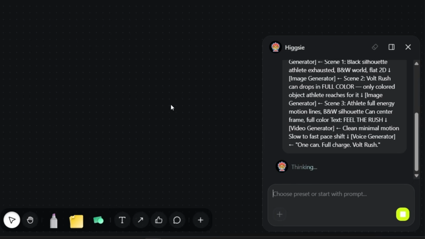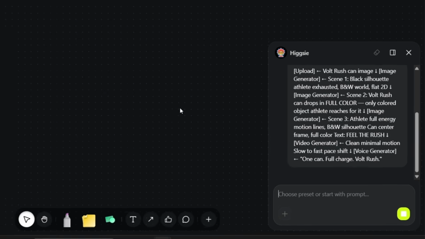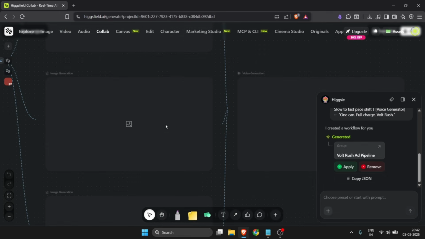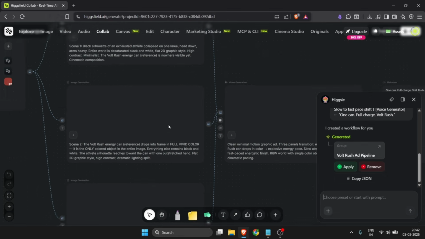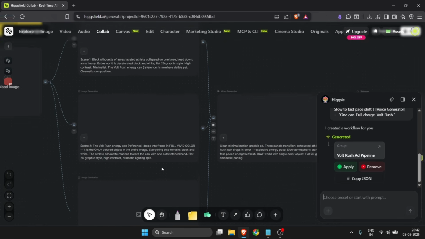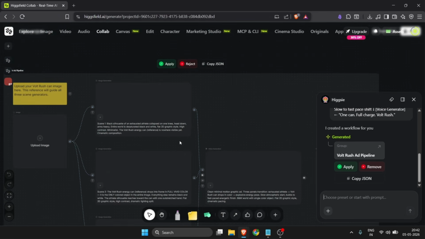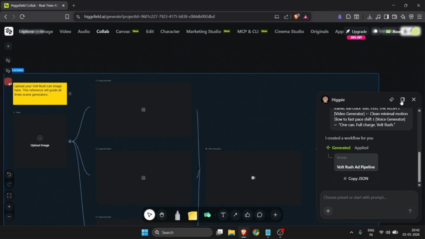I uploaded the flow to Higsy. Just like Claude Code asks us before applying changes to code, Higsy will ask us to apply or remove the changes. It automatically generated everything. I did not have to touch a single node. It built the entire workflow. It's pretty good. I got the upload button, 3 image generation nodes, and the final video ad node.